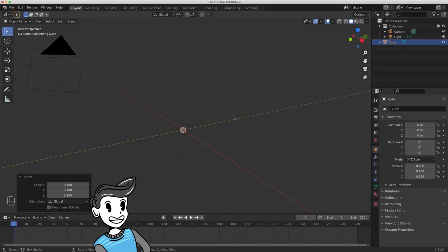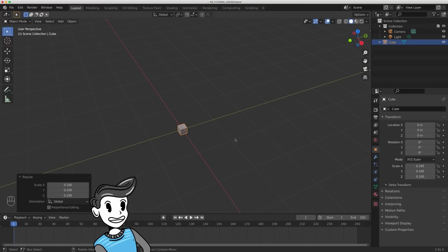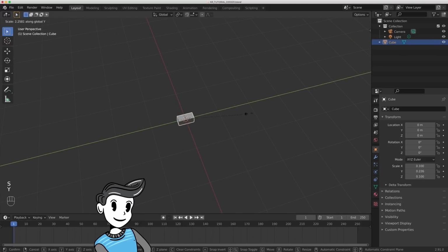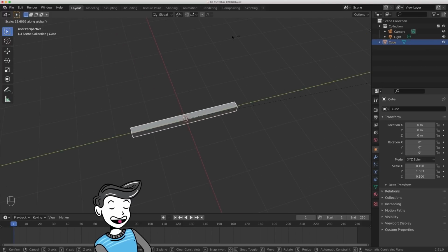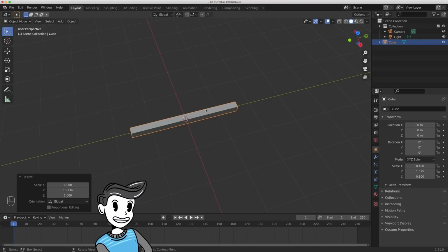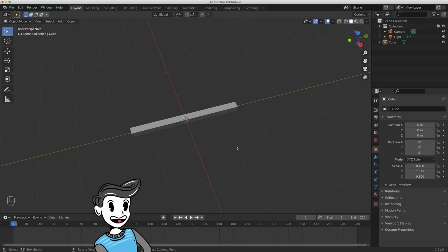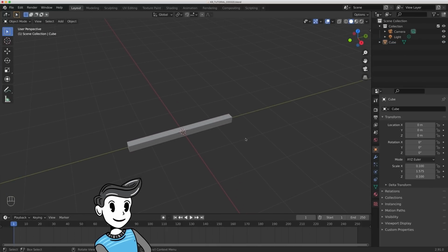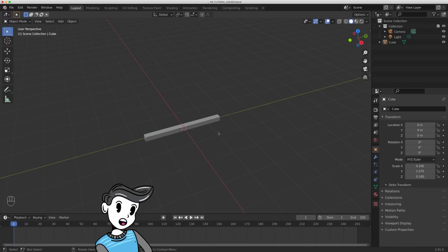The intent is to create the bottom part of a window frame with this shape, so that means we'll need to make this longer in the Y. With the cube selected, hit S, then Y to constrain the scale along the Y-axis. Let's make this about 3 grid squares long. And when we're good on length, click to confirm. So we have the bottom of the frame, and now we want to duplicate this mesh for the top.